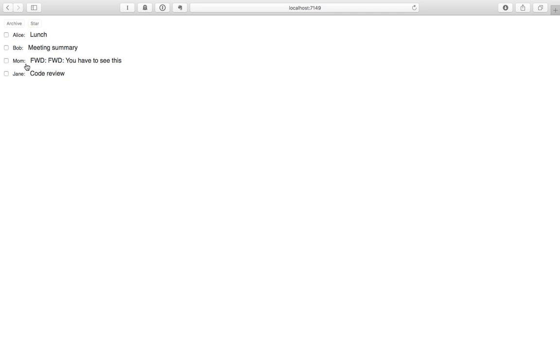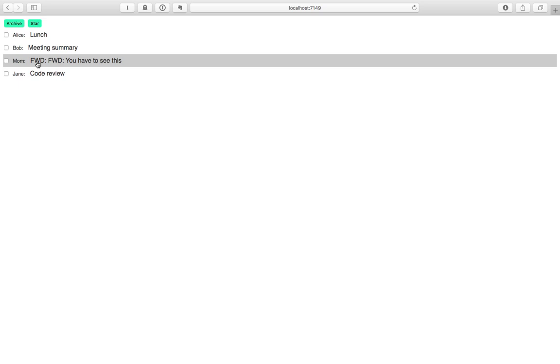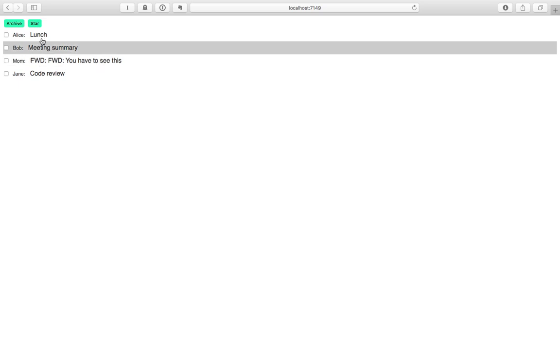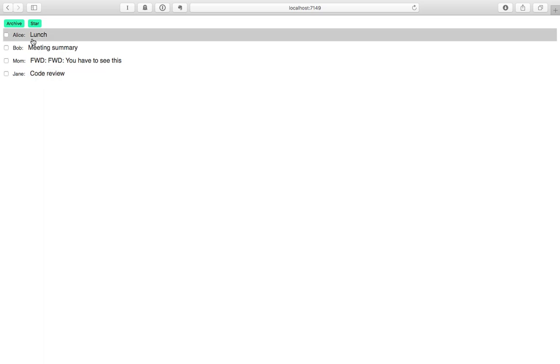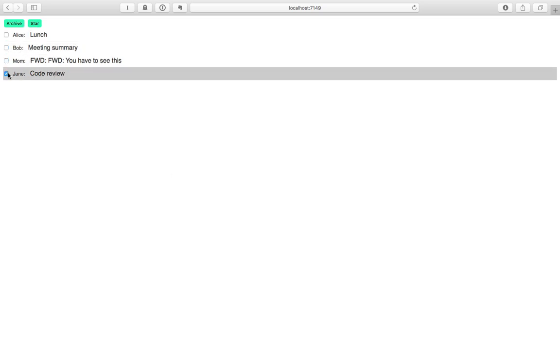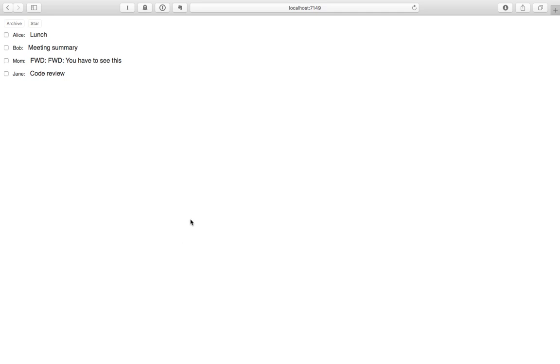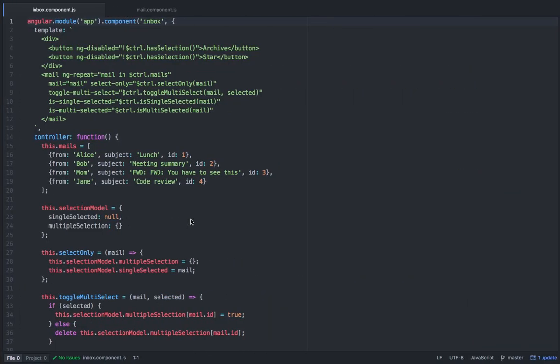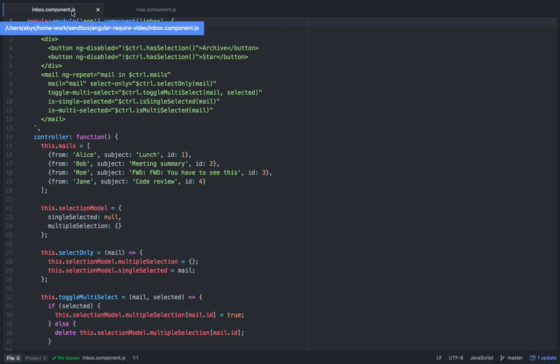If you look here, you'll see we have some sort of selection model. We can either have a single selected mail, or we can go into multi-selection mode. That's about it. Pretty simple. Let's take a quick look at the code as it is right now. First, we have this inbox component.